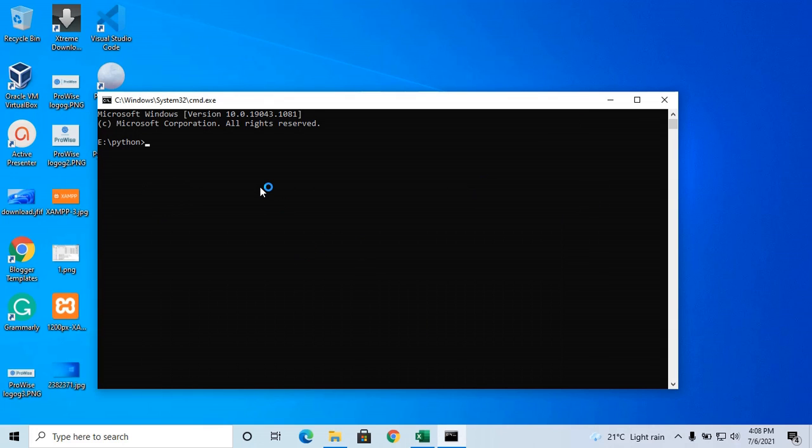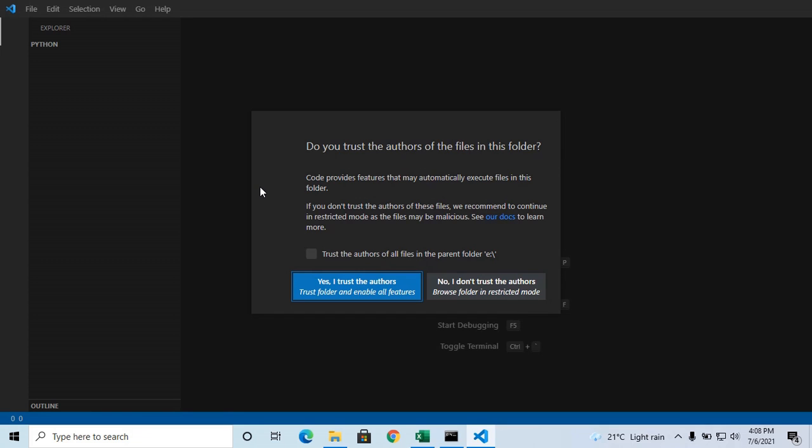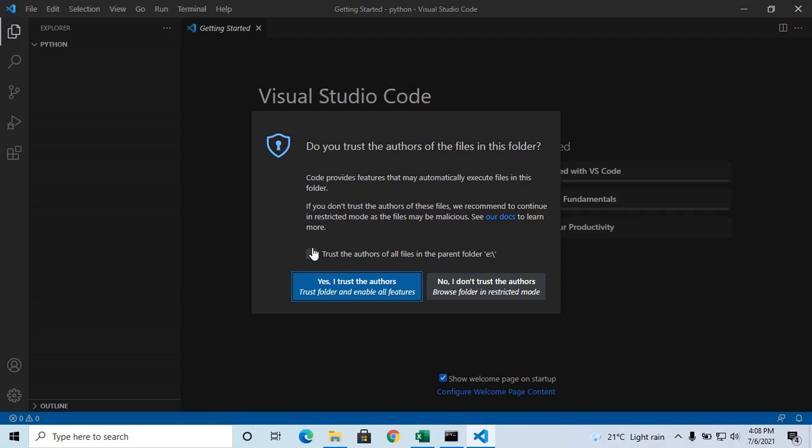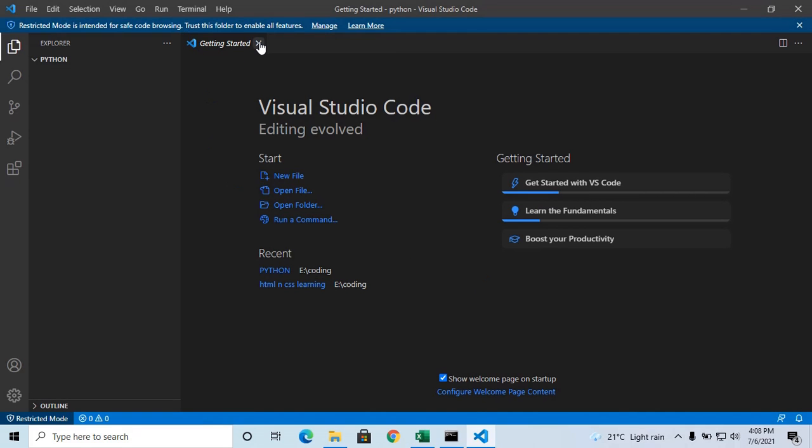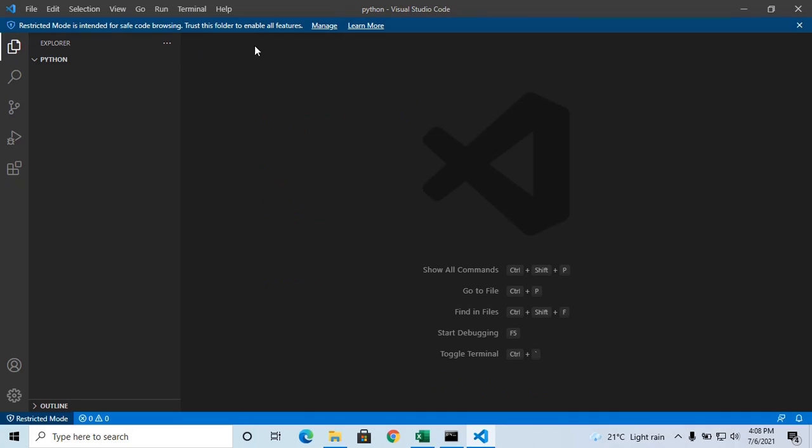What I'll do, so that I can open VS Code, is a shortcut, a better way to open VS Code rather than going the long way. So I'll type code, then a dot, then click enter. It will automatically open VS Code in that directory. You can close this welcome message. Then this is how it will look like your first time opening it.